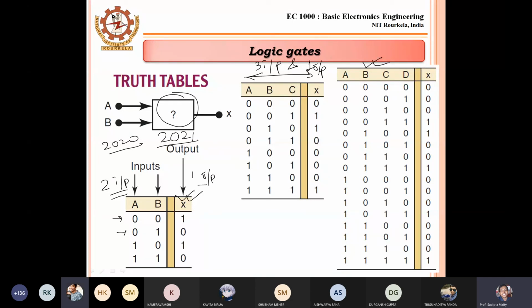In this table, how many input variables are there? 4 variables. So there are 4 inputs and 1 output.